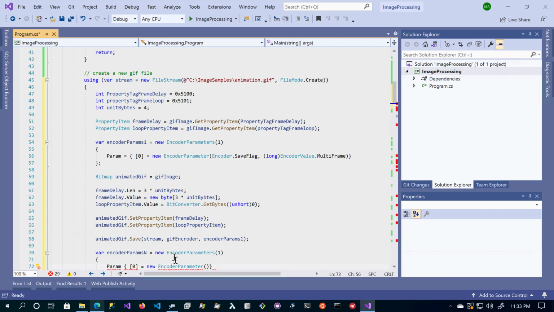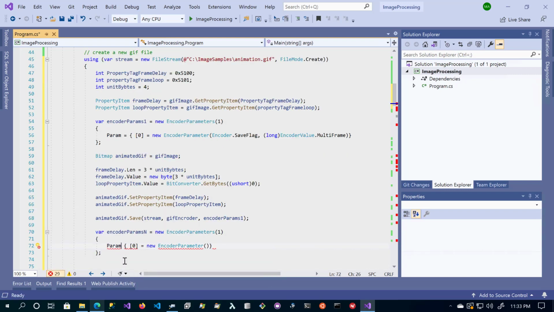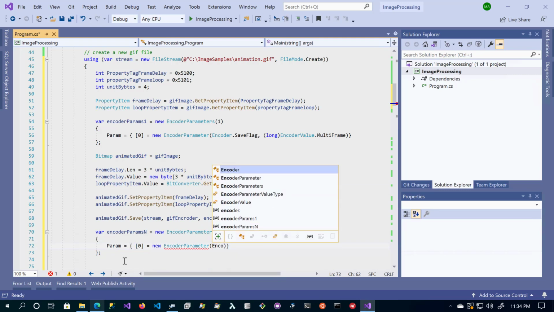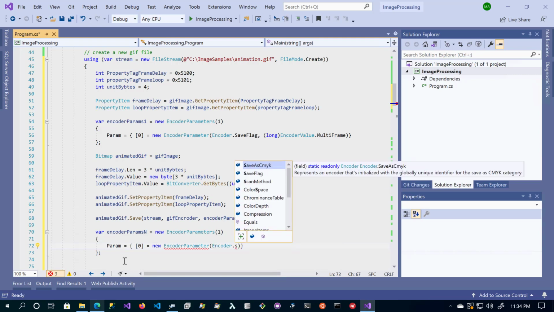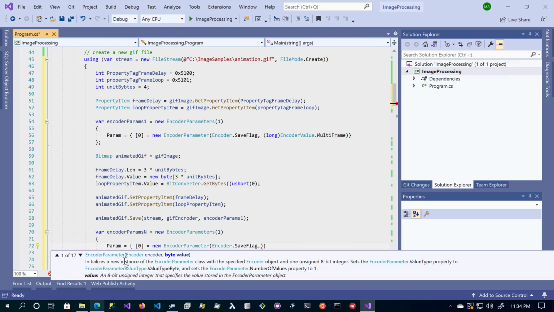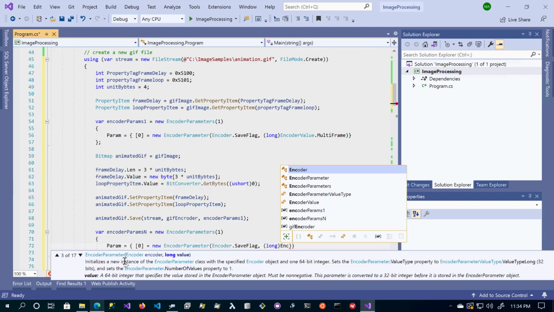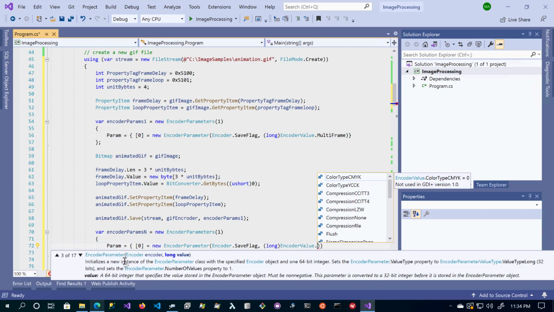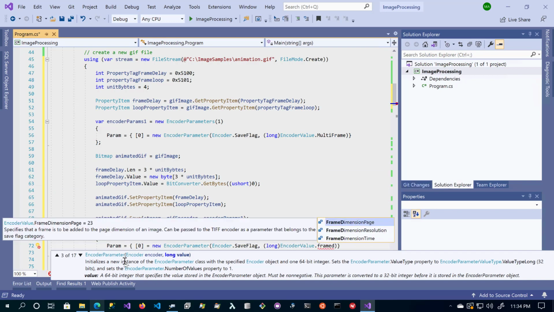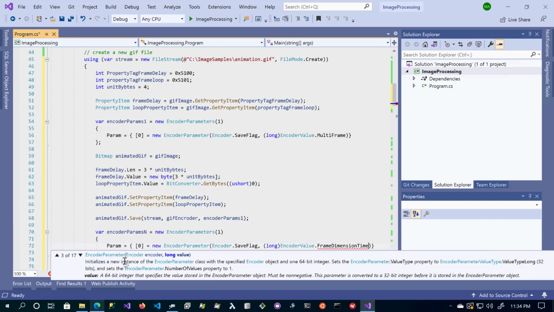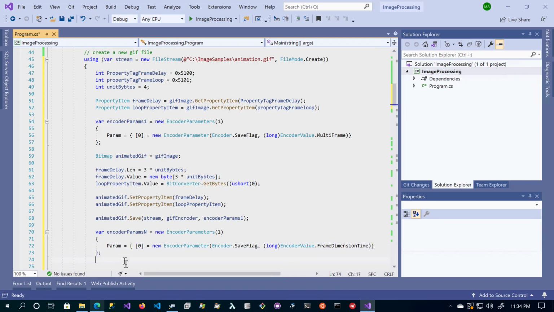Oops, we have to put an equal sign here, and let's make this the encoder save flag, and then let's do our long value encoder value, and this time it's gonna be frame dimension time, because this is animated GIF for the subsequent files.